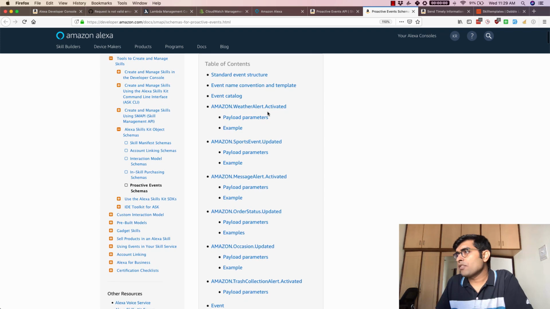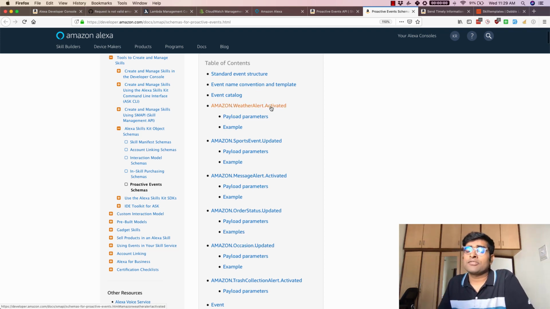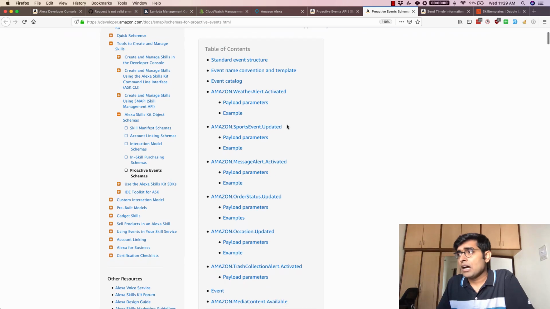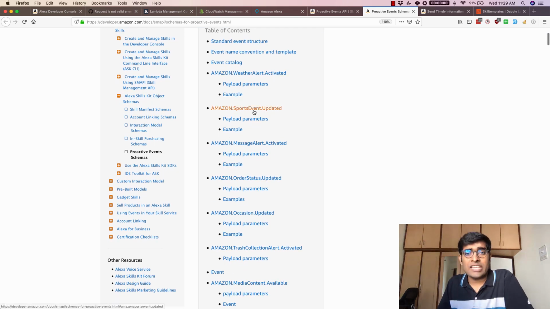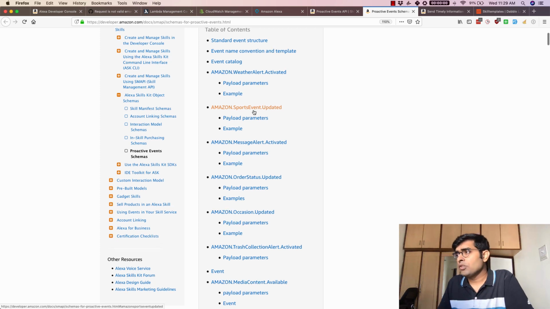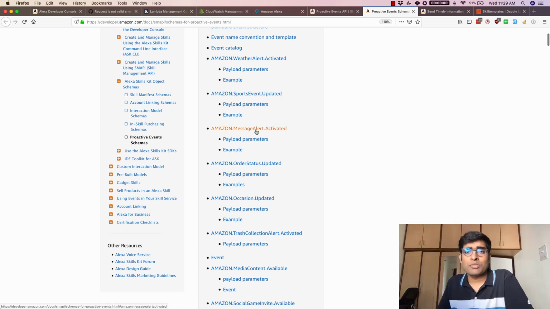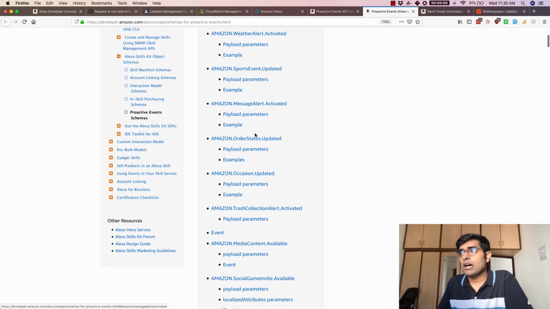So you can see one of the schemas is amazon.weather_alert.activated. That means if you are building a skill for weather alerts, this is the kind of schema that you would want to use. The other ones are sports event, basically for giving a sports update to your skill users. Message alert would be for informing users if there has been any update to their messages, something like that. Order status is for something like a retail scenario.